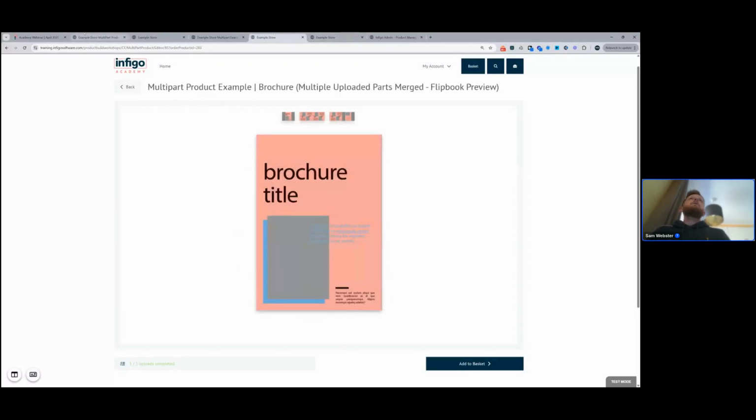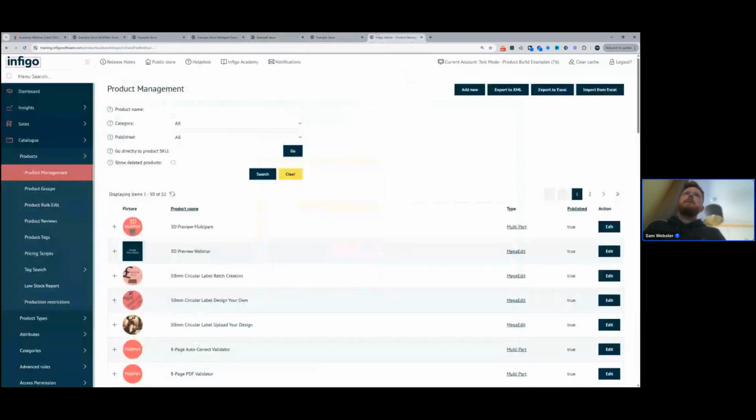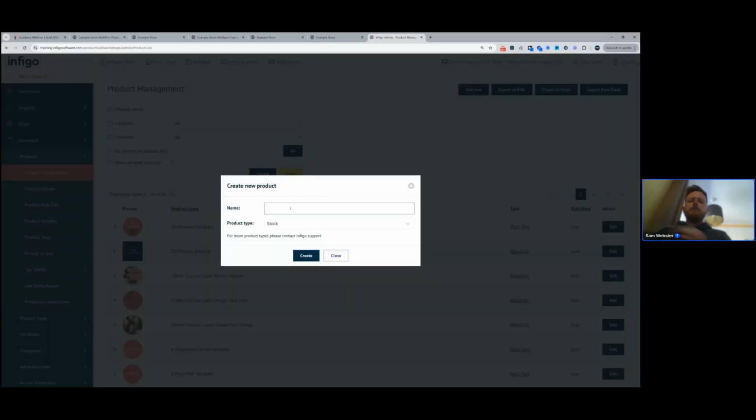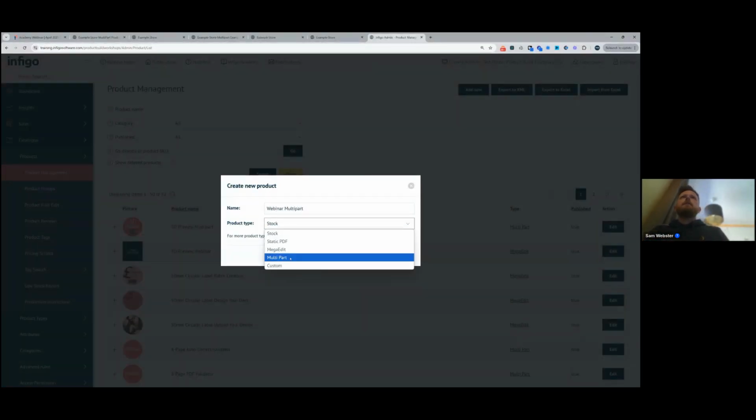Okay, so let's have a little look. We have got this build as a product build workshop. So we'll start from scratch and then slowly build up the complexity of our products as we go through this particular system. So what I'm going to do is just go to my product management and create a brand new MultiPart product. So select product type as MultiPart and click create.